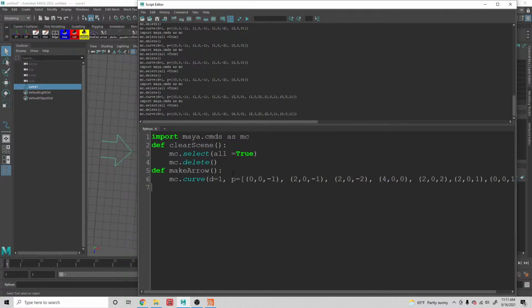Something that we could do that would be kind of useful is the length of this arrow. Maybe you want it to be able to control the length. So over here where we put all these 2's, we can put it for a variable length.